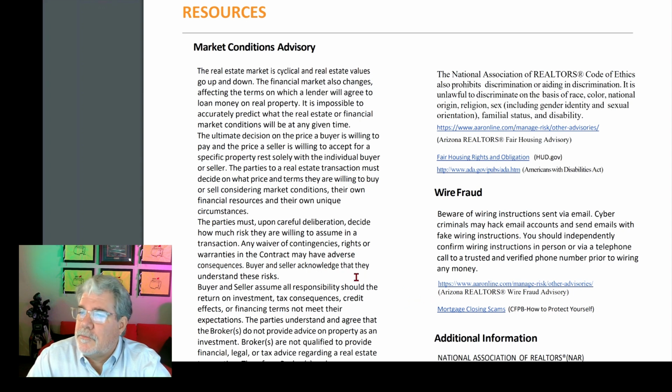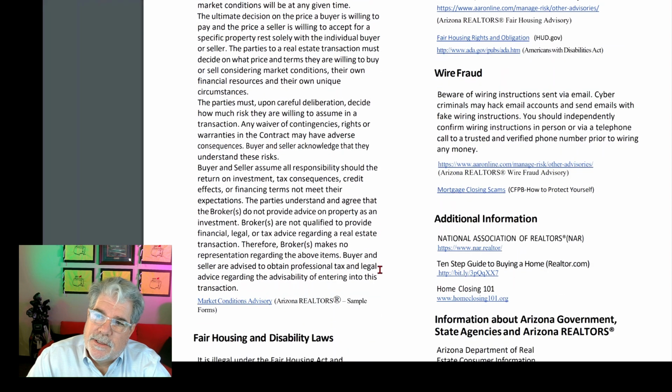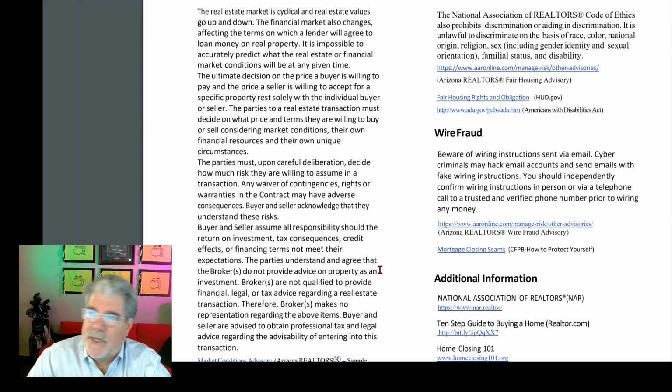All right, market conditions. They go up, they go down. Just be aware that that happens. Different areas might be a little hotter than others, where prices are going up faster. Some areas may be declining because of what's happening in that neighborhood. So just be aware of that.